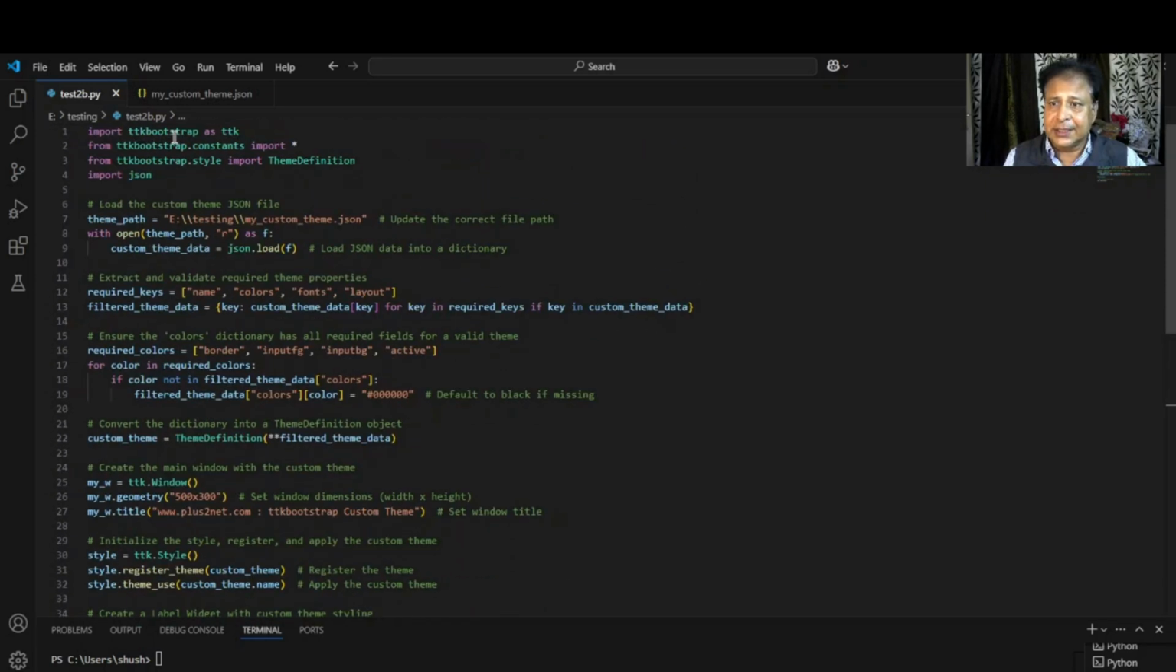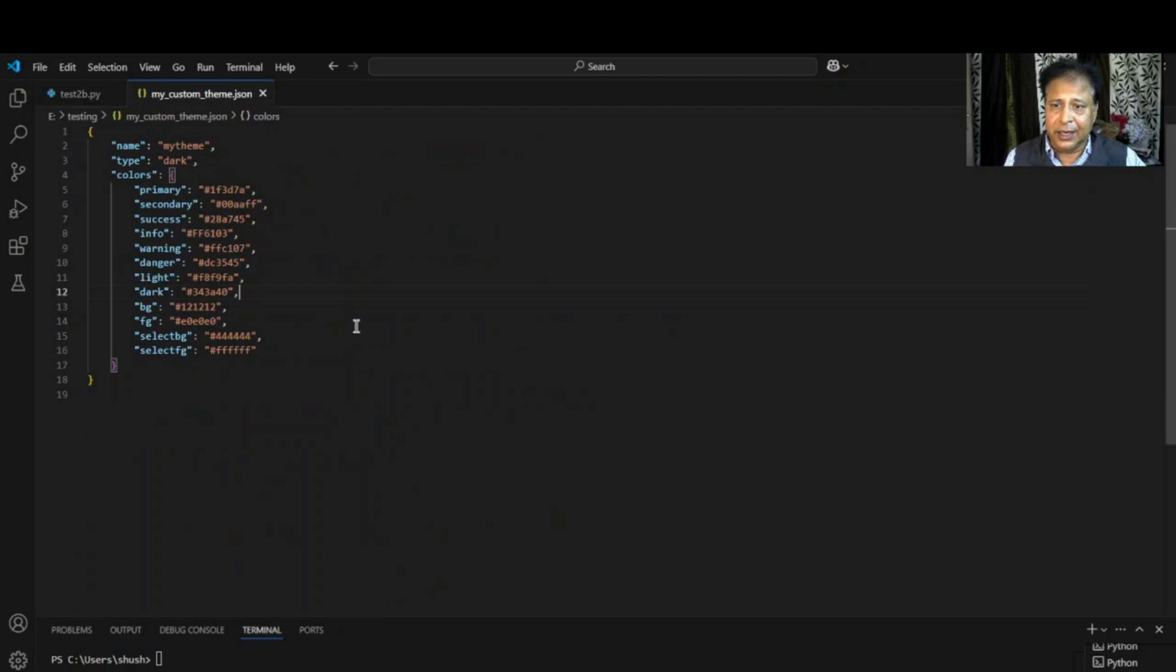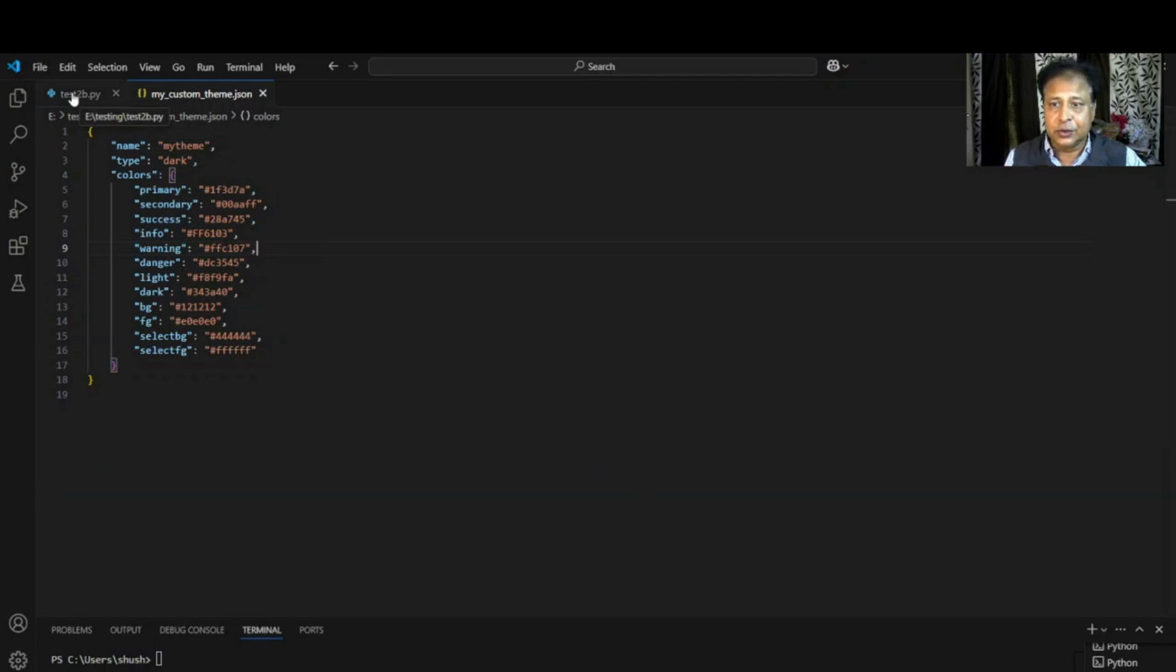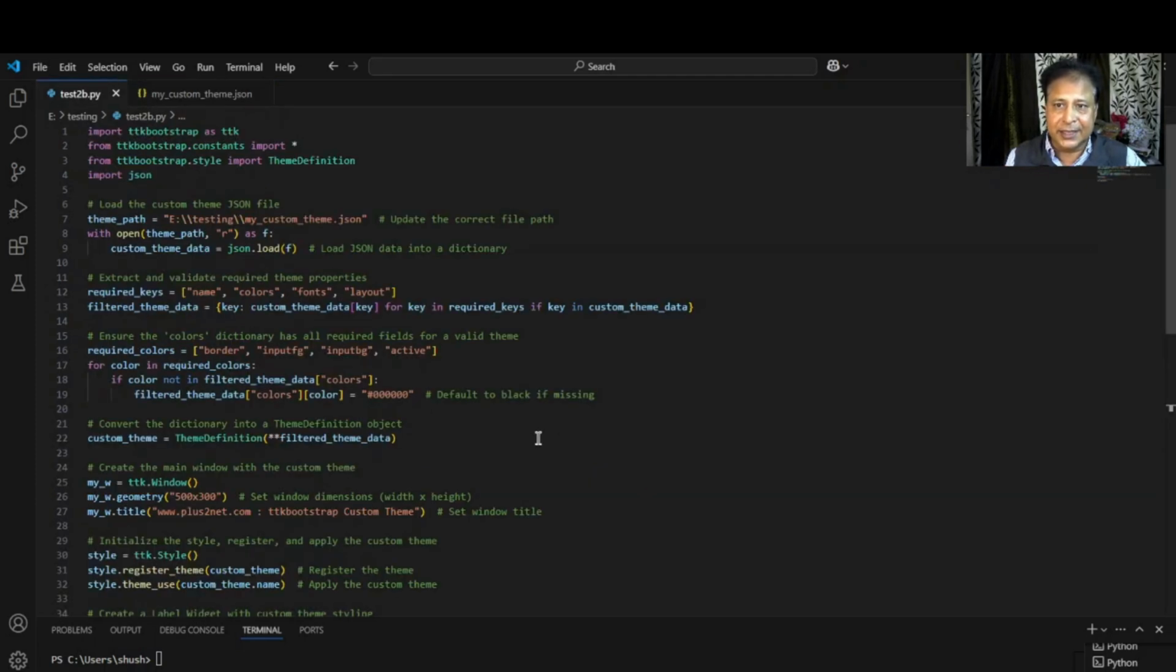And here you can see there is another JSON file. This file stores all the names, types, colors, primary, whatever color you want to change, the hex code, you can change it also. So here it's our JSON file. From here we take the data. Now let's come back to our main application file.